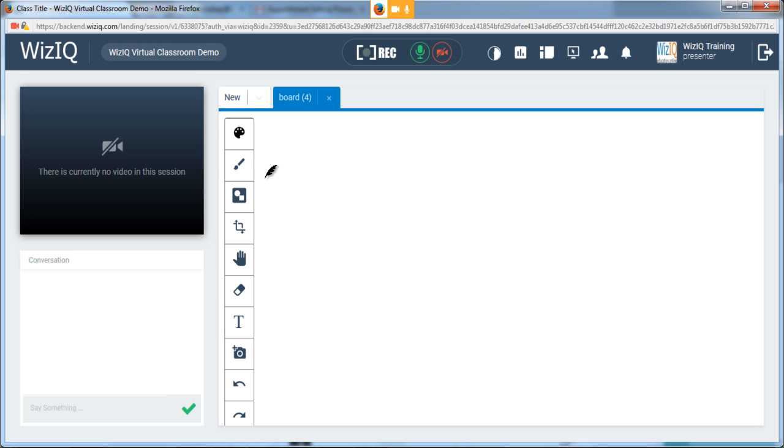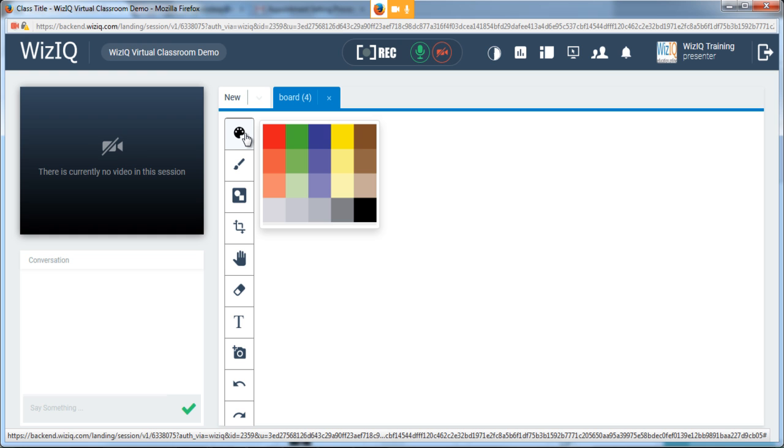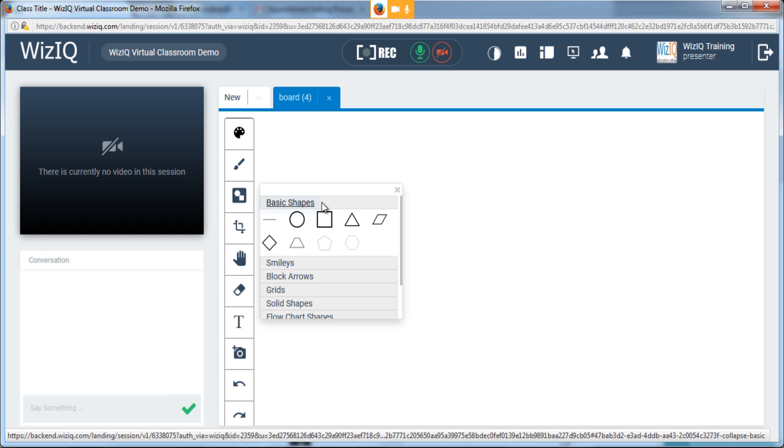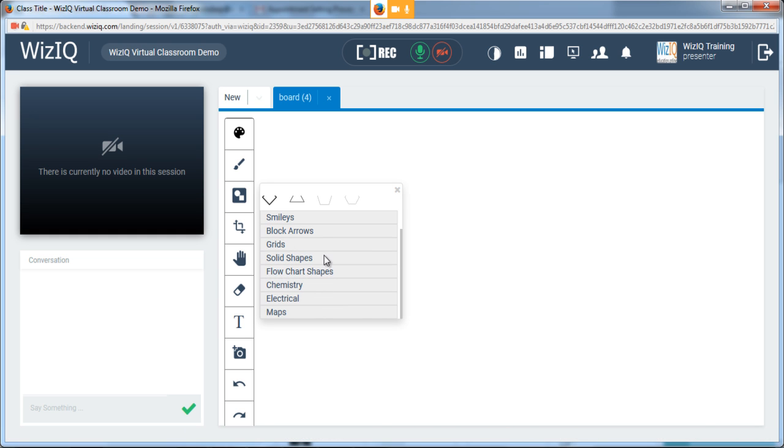We have multiple tools on the whiteboard, starting from the color grid. You can click here to choose the color that you would like your brush strokes to be in. Then it comes to strokes, what different strokes that we have. We have a pen, brush and highlighter, which is thicker than the other respectively. Now we have different shapes, starting from basic square, circle, triangles to smileys and block arrows, grids, then we have solid shapes and flow charts, chemistry, electrical and global maps as well. So you can utilize any of these shapes if you would like.